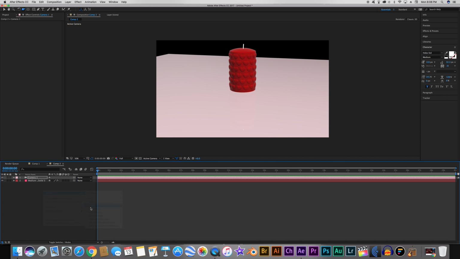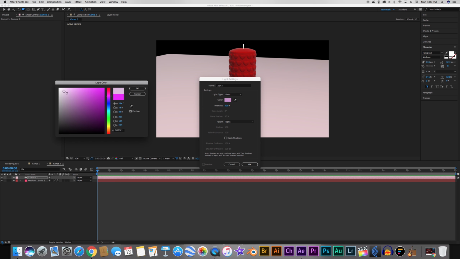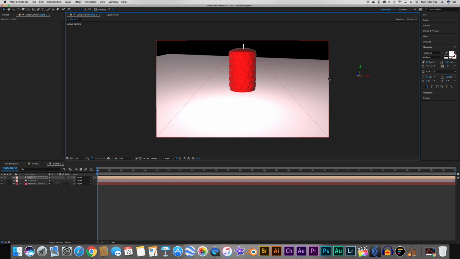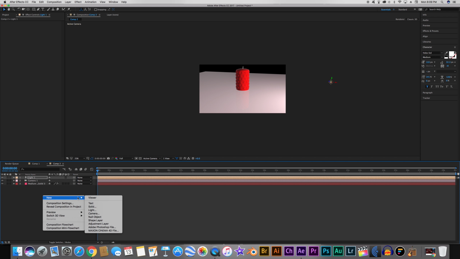But from here, we want to create a light. So create a new light. Make it a point light. Change the intensity to around 200. And make it white. Hit OK. Now if we hit V on the keyboard to bring up our selection tool, we can grab the light and move it around. We want it to be a little bit farther away from the candle. That looks pretty good.